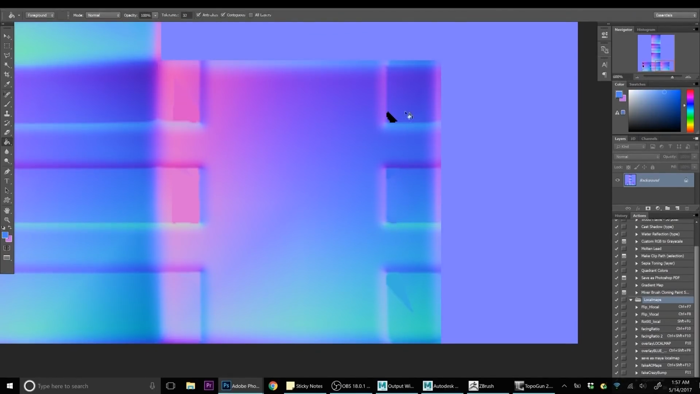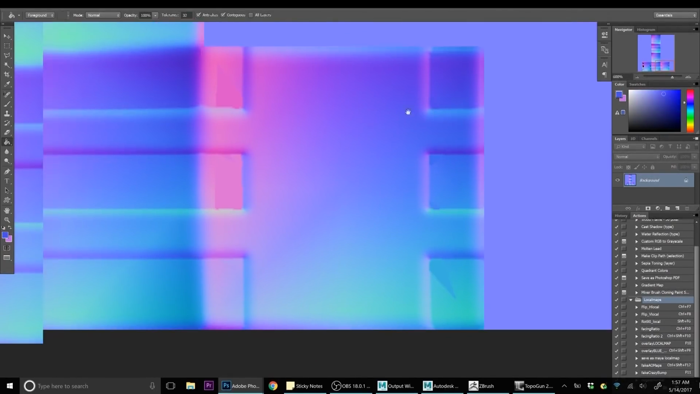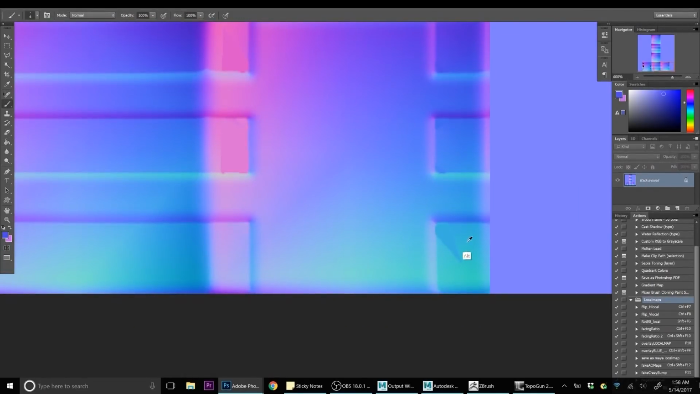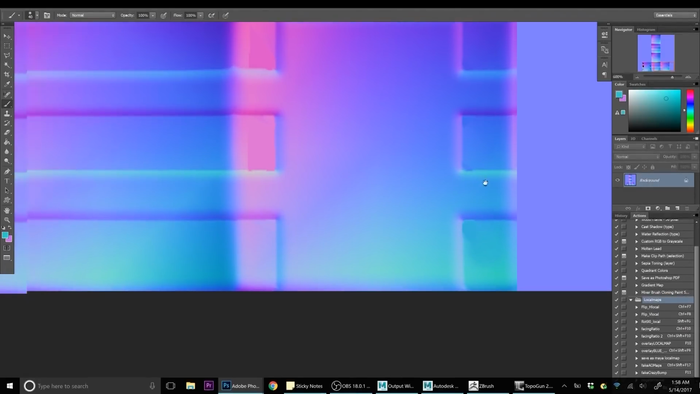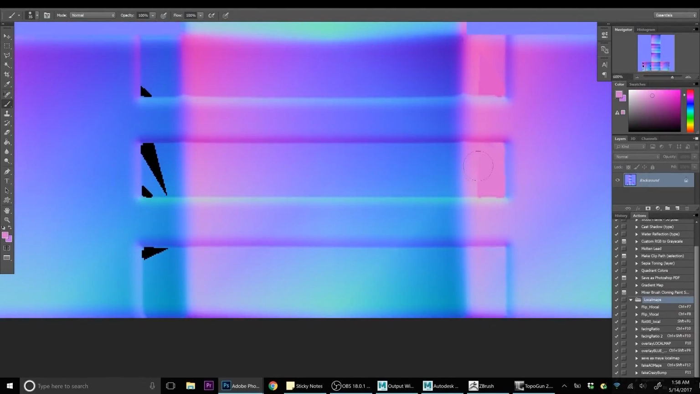Because this is going to be turned into just a black and white map, and we're not going to actually use it for the normals because there's no normals for this character for this first step. It's just going to be hand painted details, so it really doesn't need to be that clean.